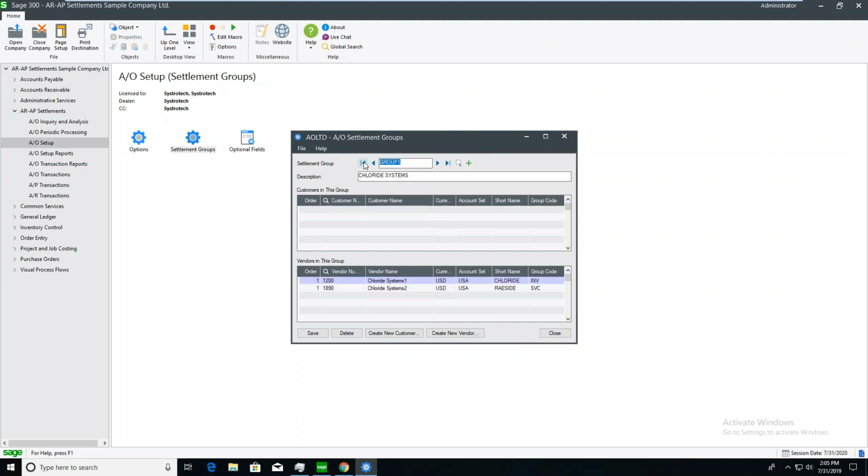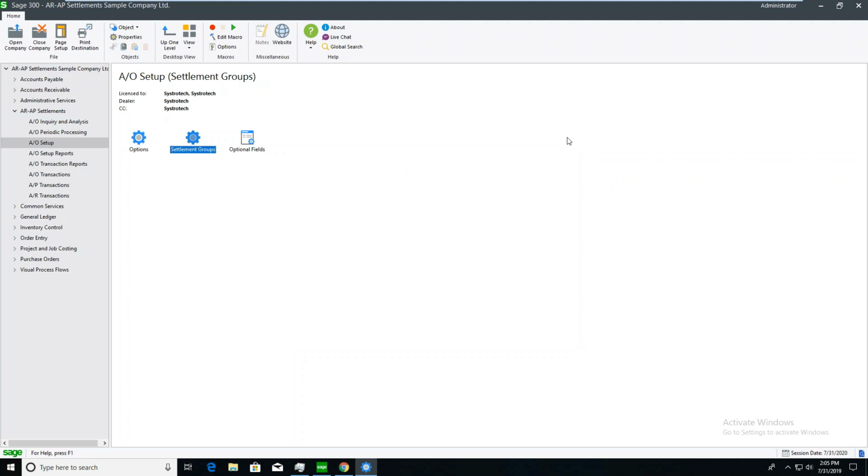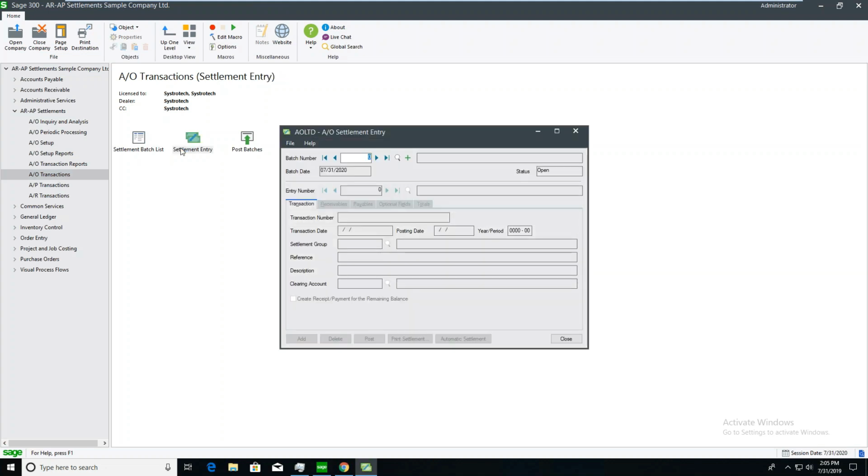AR/AP settlements allows us to have one-sided groups, which means that we can have only vendors in one group or only customers in one group. This means that we can settle the documents of one vendor or customer with the documents of another vendor or customer. The documents of linked customers and vendors are settled by creating and posting settlement entries. Let's go to the settlement entry screen and create one.